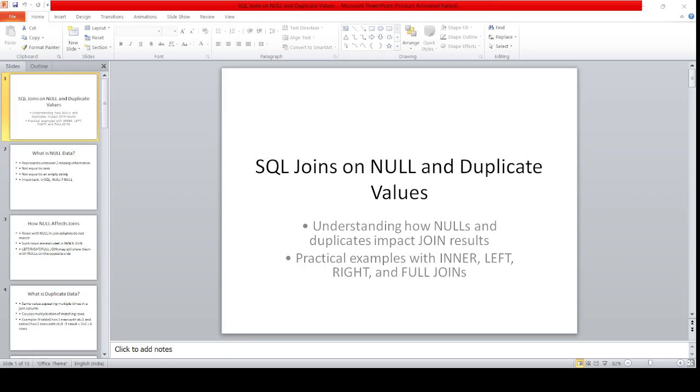Hello everyone. So today we will discuss how join works, if there is a case where data is having null and duplicate values. Generally, we try to avoid duplicate values. We remove duplicate values in the cleaning part.